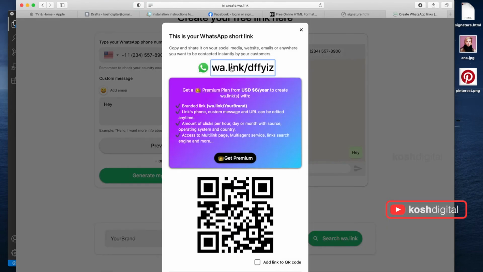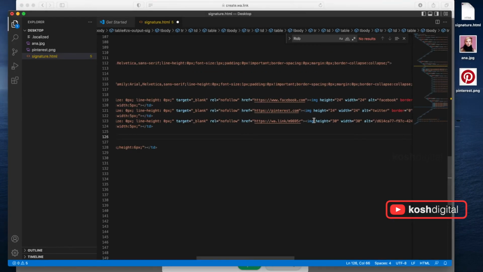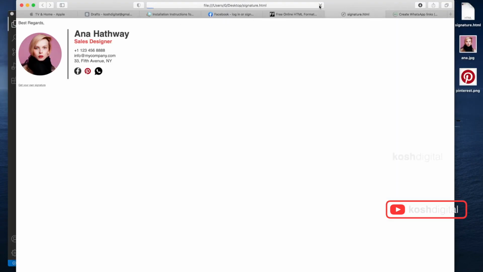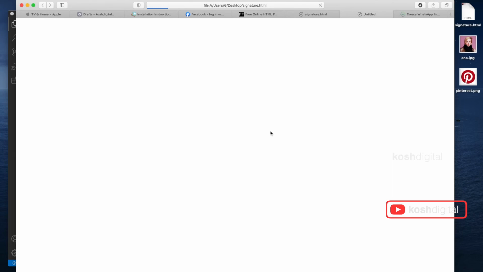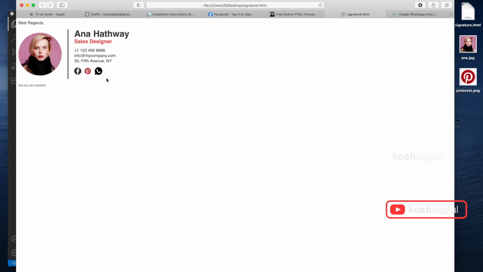So now generate the link. Just copy the link here, come back to here, and then paste it. Now come back and refresh. It's working. So if you click here, it connects to her number with the default message hey. So basically her social profiles are working: Facebook, Pinterest, and WhatsApp.